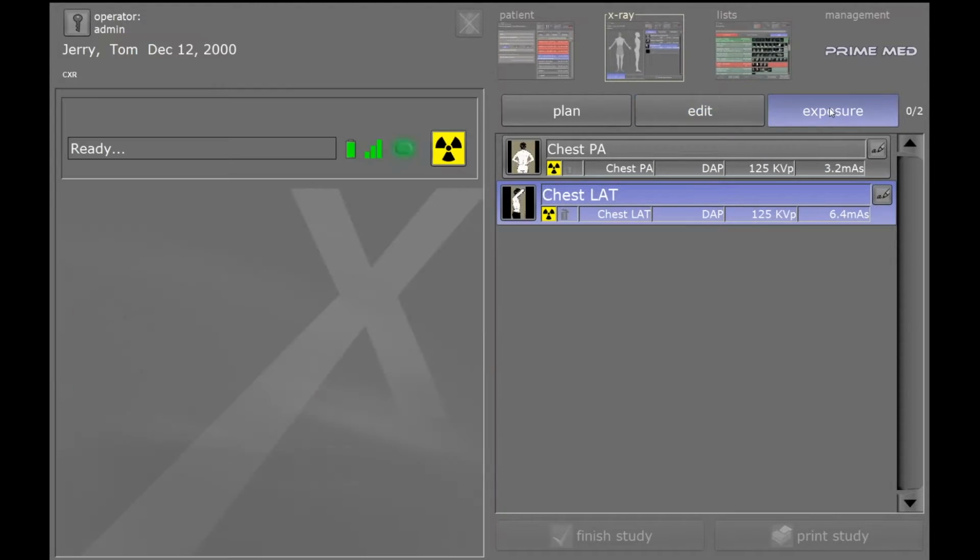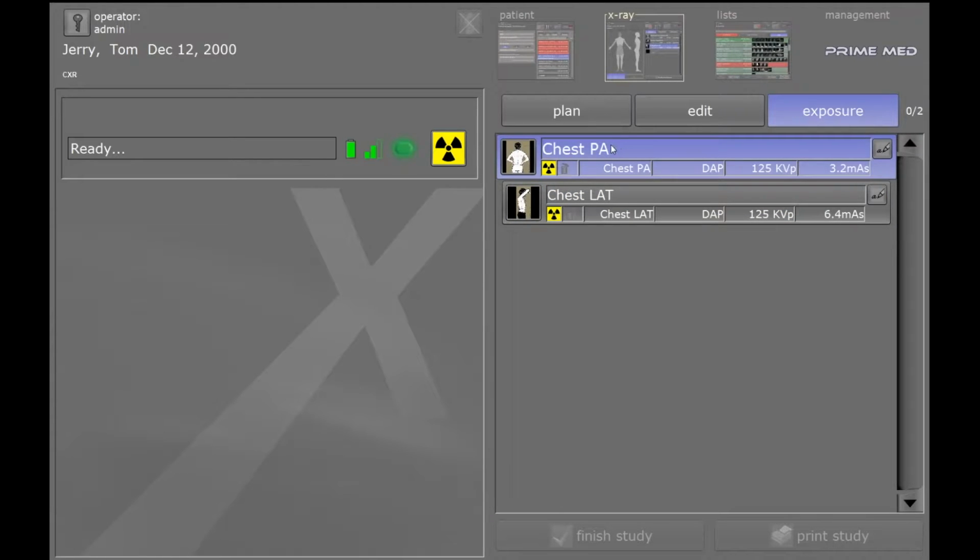So if we go over to the exposure screen, here are your two different projections that you're looking to do, and this would be the side on the left-hand side where the image will pop up. Again, being in demo mode, I have a little radiation button here, but you can also see for a wireless panel we have battery and signal strength, and we have green telling us that we're good to go and make an exposure. So I'll go ahead and first start off by selecting the PA.